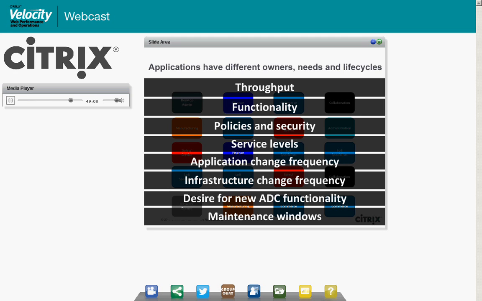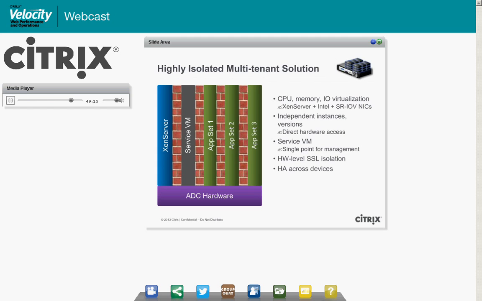And so what we have instead is that we changed the box to have highly isolated multi-tenant solutions. We're the only one currently on the market that does this, where we have a single box that divides up the CPU, memory and I/O so that they are fully independent instances. So if your application that's going through application set 2 starts to have problems or does something wrong, it doesn't affect anything in 1 and 3, and vice versa.